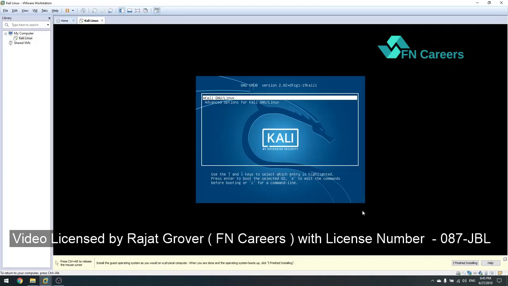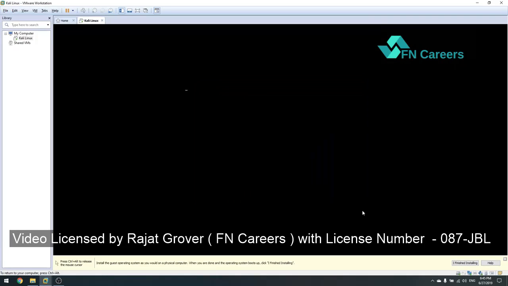Of course, all these options can be configured. You can configure the background image, you can configure the number of seconds to wait before boot. Basically, that's the cool thing about Linux, you can do whatever the heck you want. Click enter.